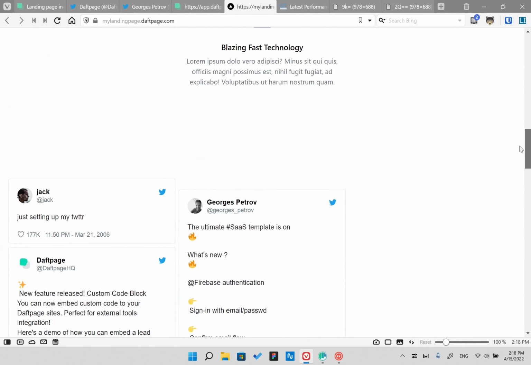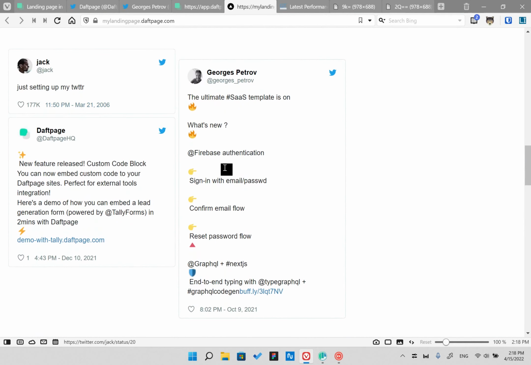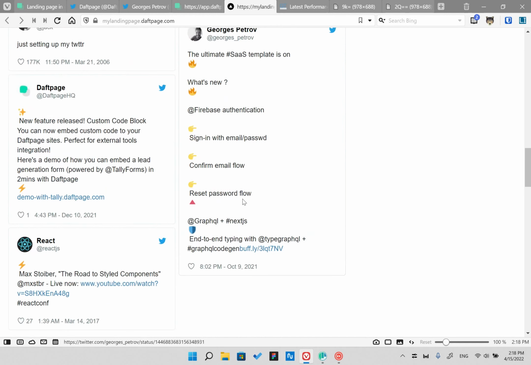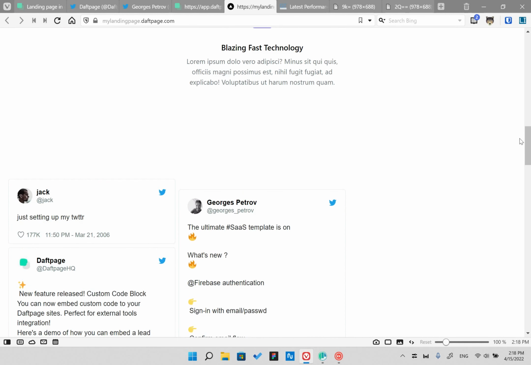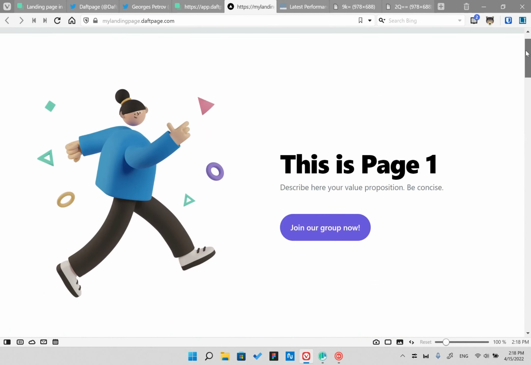Yeah, one thing I noticed is that when you embed tweets, sometimes they show, sometimes you see it's still loading, and it depends on the browser you're using and if you're using an ad block or not.